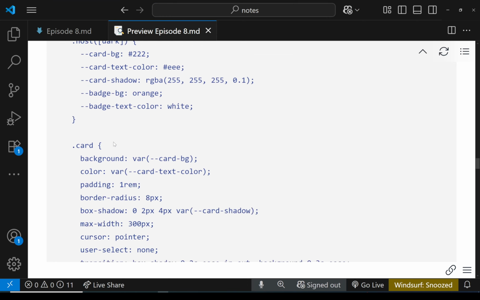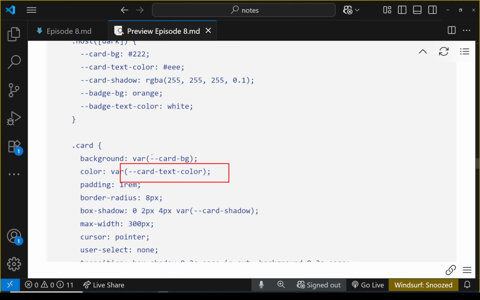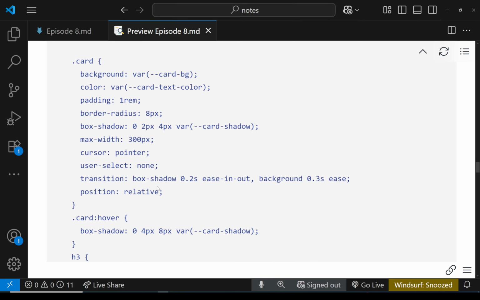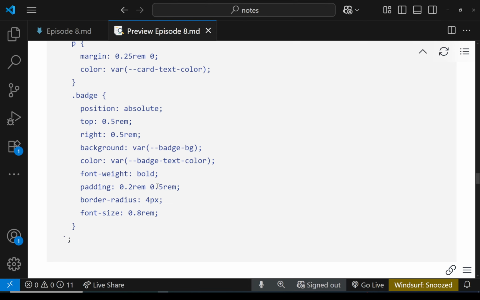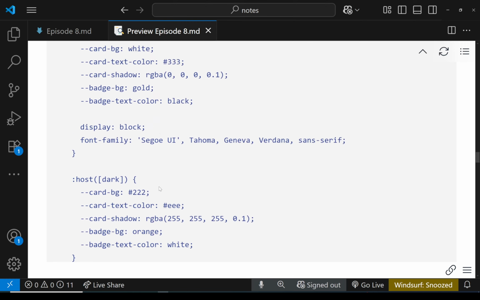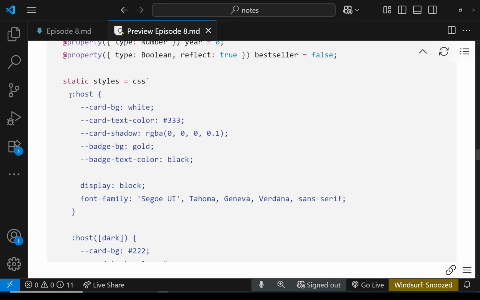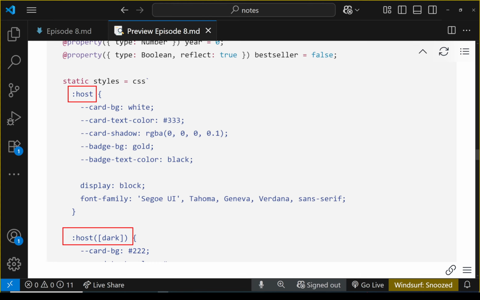I'm using CSS variables like, for example, card text color, card BG, and card shadow. And I am going to toggle these based on whether I am using the dark mode or the light mode. But of course, I am going to talk about the host as well as the host dark, as you can see here.